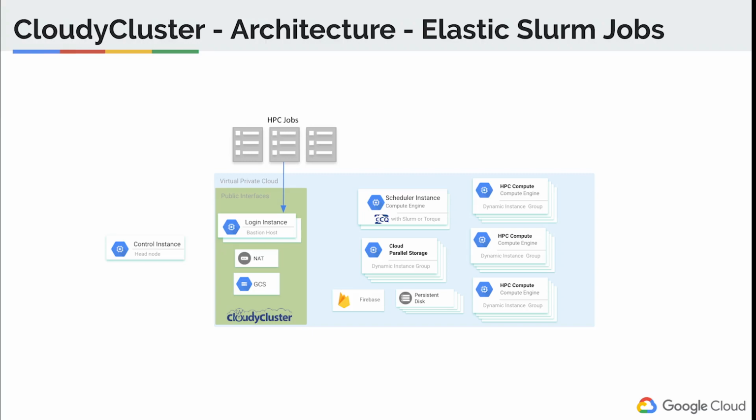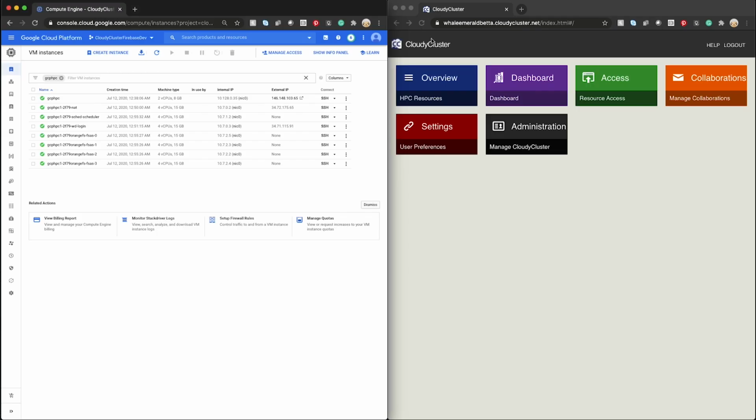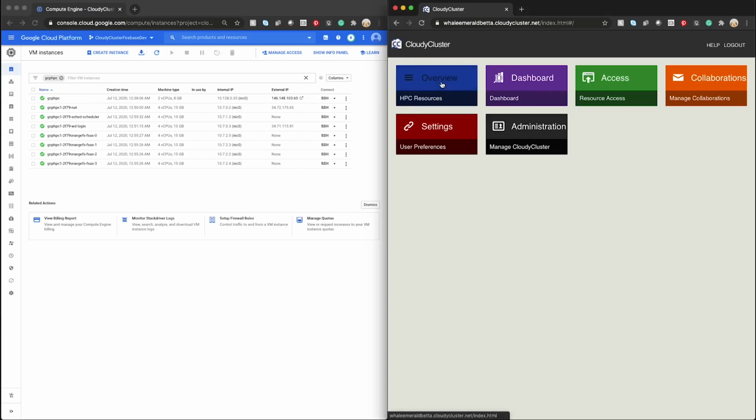In this video, we will spend a few minutes showing you how to use CCQ to create elastic HPC jobs with the Slurm scheduler. With this video, we've already created the control instance and also the HPC environment, so we'll be proceeding from there. To access the web SSH term, go under Overview.